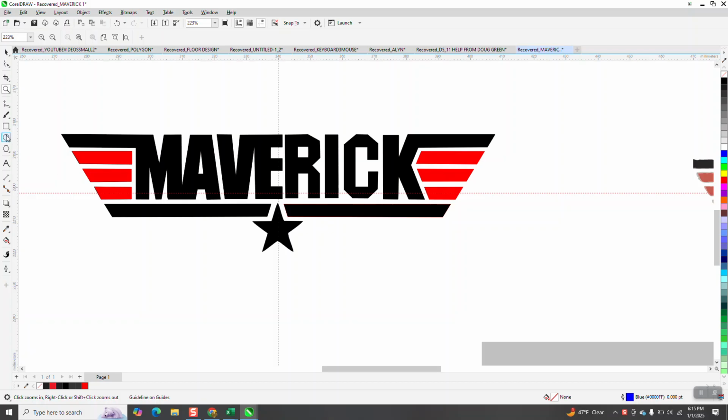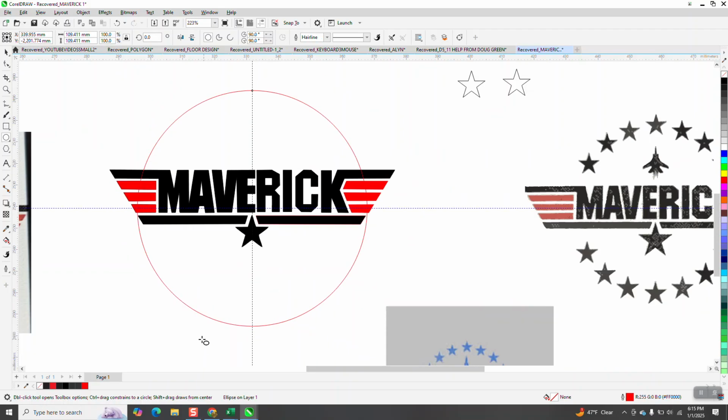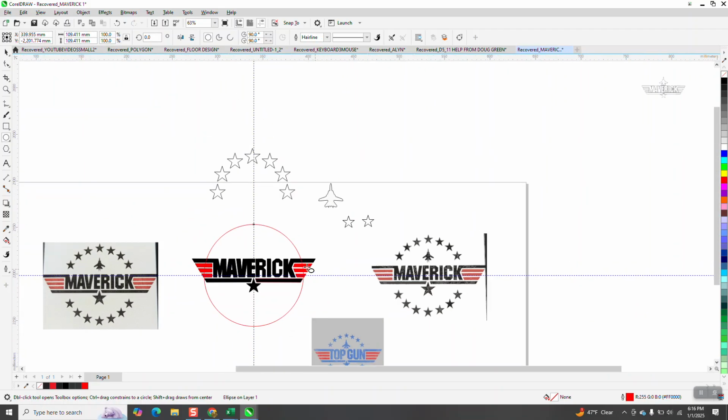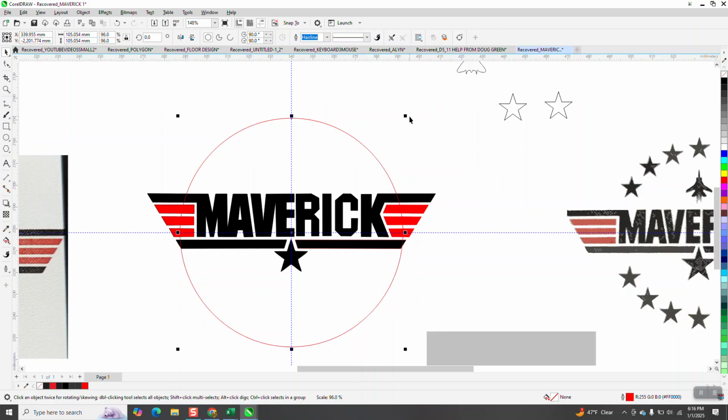So if we're going to take an ellipse and we're going to start right there in the center, I'm going to hold down the shift and the control button. And then I'm going to make my circle about where I want it. That's a little bit big. So let's take this, holding down the shift key, it'll bring it in from the middle.